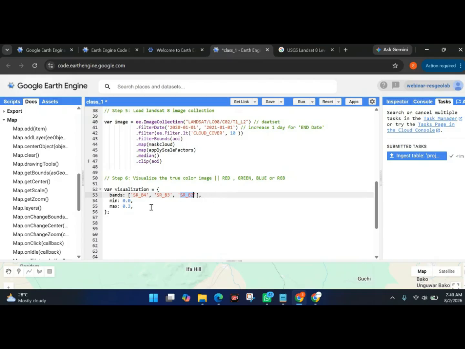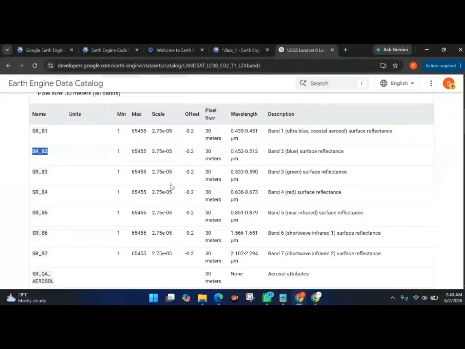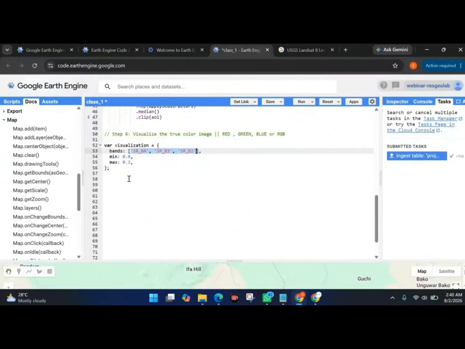Okay, fine. It will change when you use another Landsat image like Landsat 5. So every time you need to check this: what is red band, what is green band, what is blue band, serially. Okay, fine. This is our visualization. Okay. Then step 7.